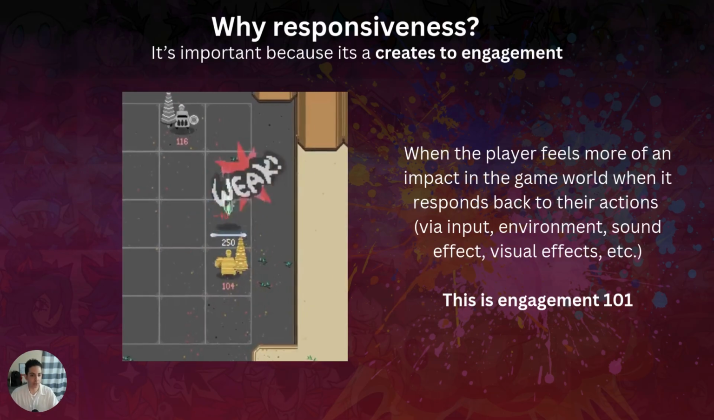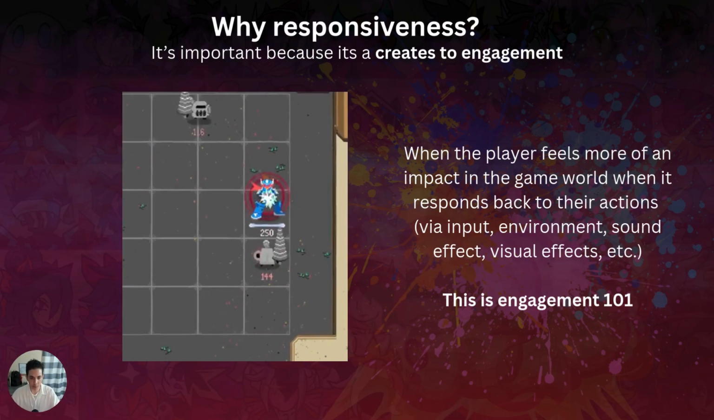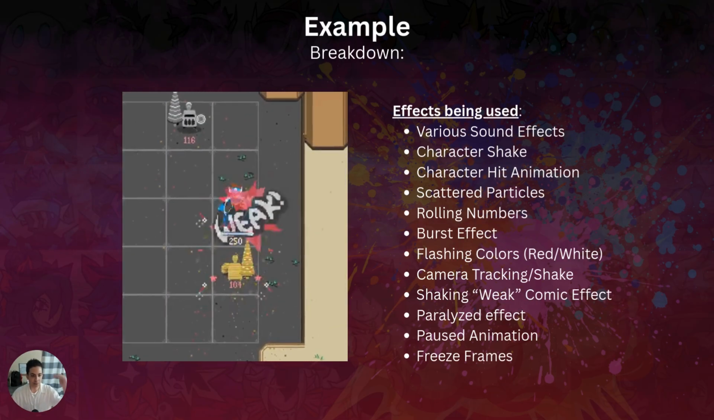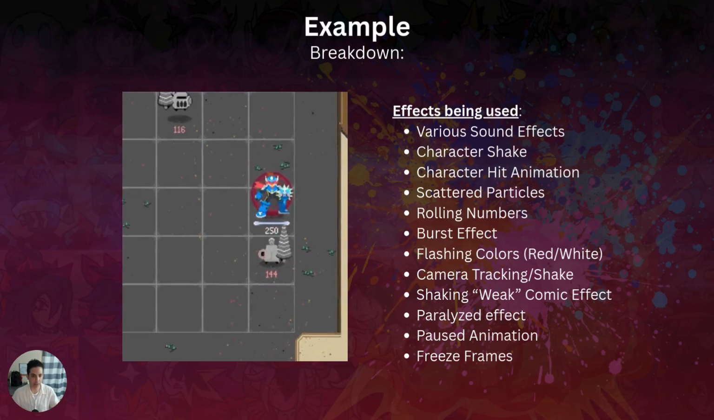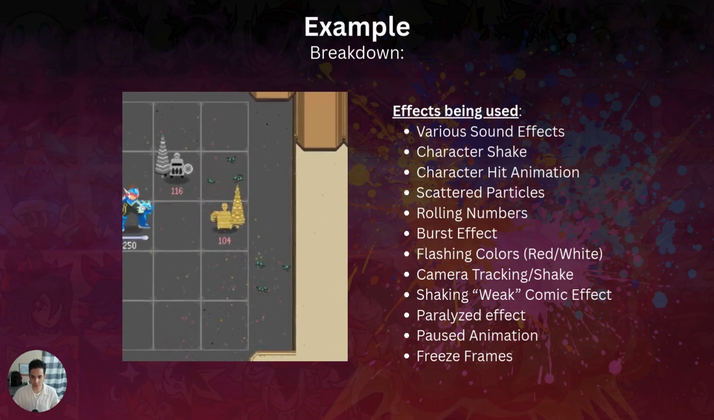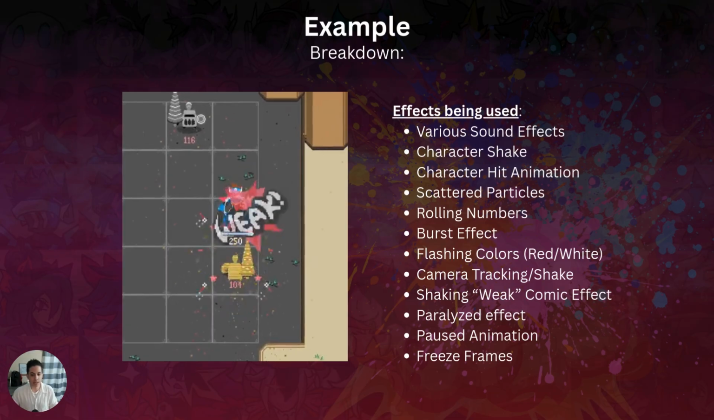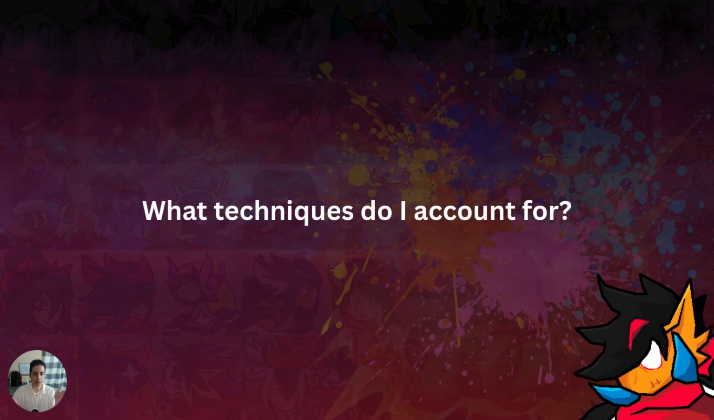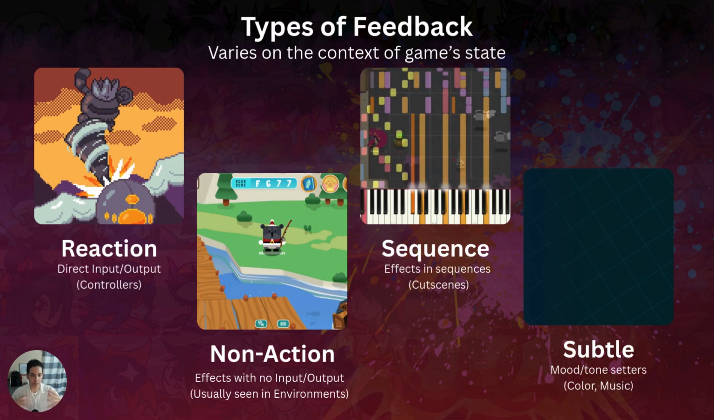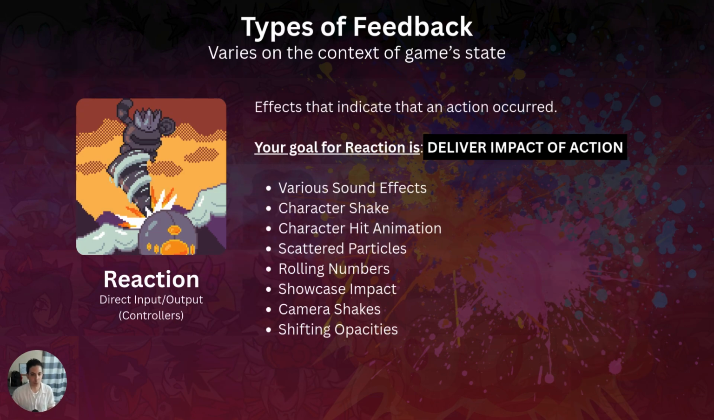So how do we know that we're actually dealing damage and doing what we have to do? And that's because there's a list of techniques that we are using to emulate and showcase exactly how we're damaging this opponent, right? Being said, what are the techniques that I need to account for? All right. I broke down a category of what things you should consider when you're writing the actual effect that you're writing. So let's go ahead and break it down with the first one, reaction.